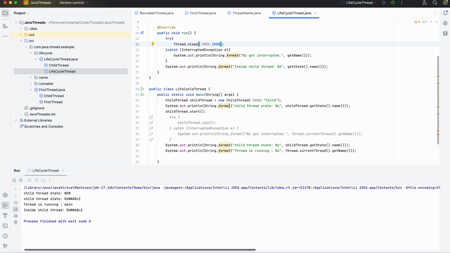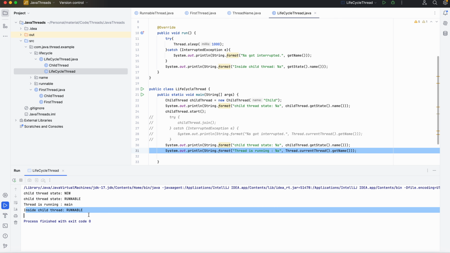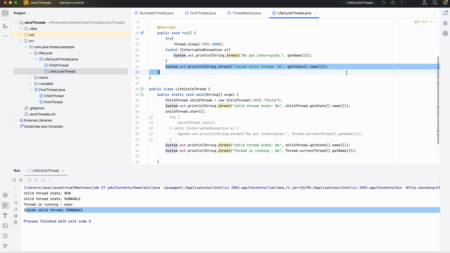So initially my child thread is in a state of new, and then the child thread will be runnable, basically this piece executed. Then the thread running is main, this section is executed, and then inside, the child thread is runnable again. It's runnable because it's still running, right? So we don't have a termination there. So before completing the child thread, the main thread has finished its execution, so it's still in a runnable state.